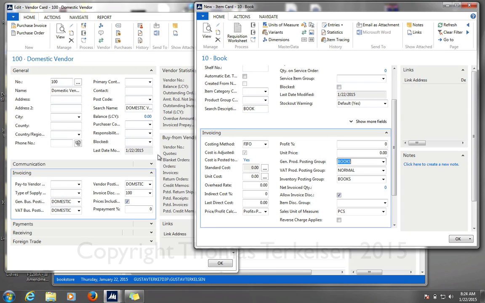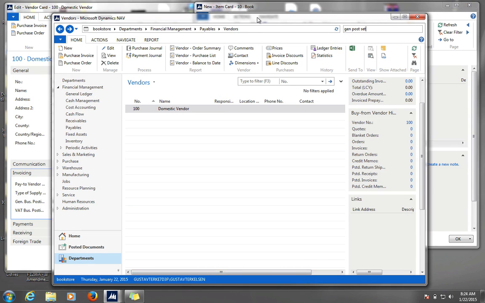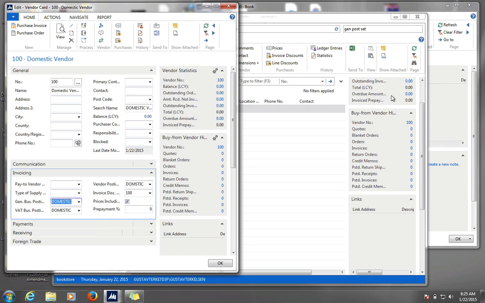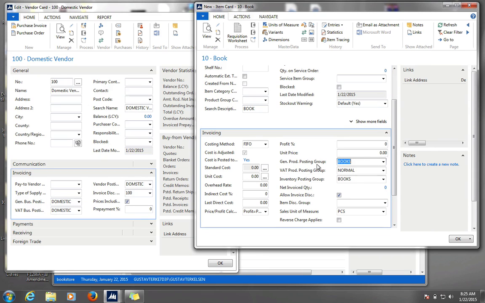We want to have a look at the VAT. Now we want to combine the VAT business posting group and the VAT product posting group. A short explanation here is that VAT is always dependent on what you buy and who you buy it from. So that is the logic. That's why we have both the business, which refers to who we are buying from, and the product, which refers to what we are buying.